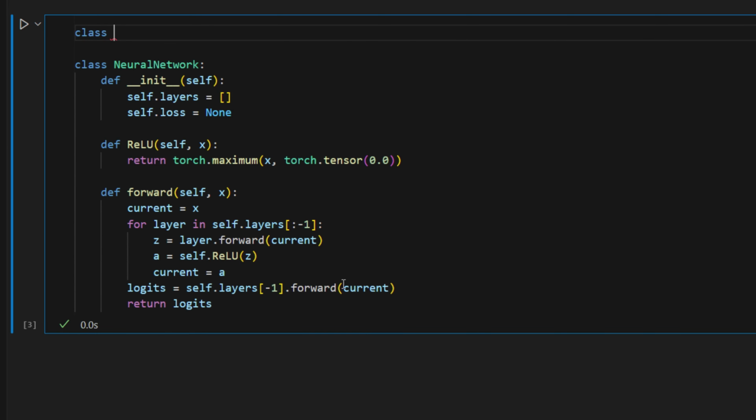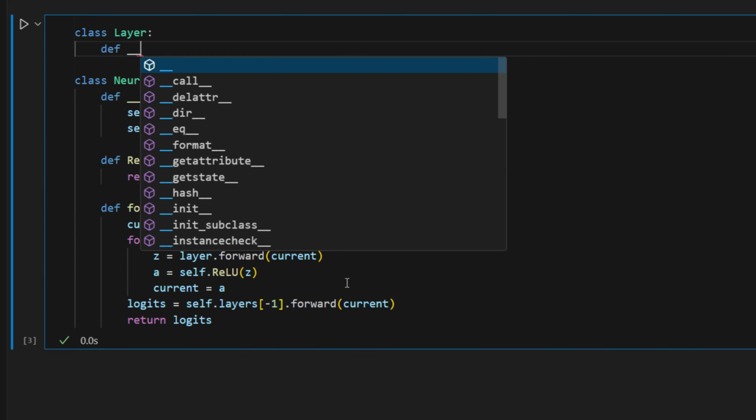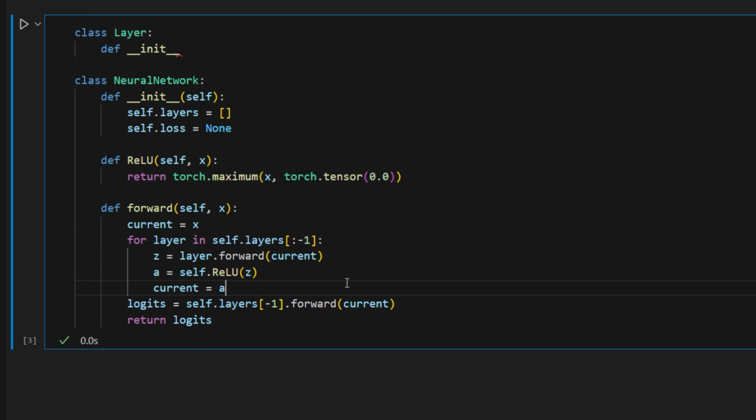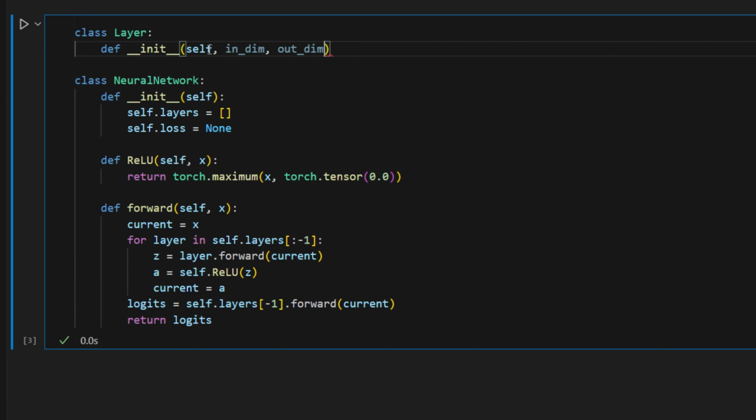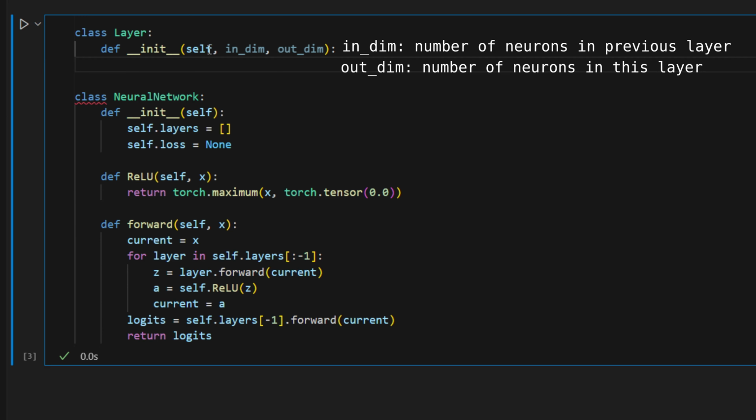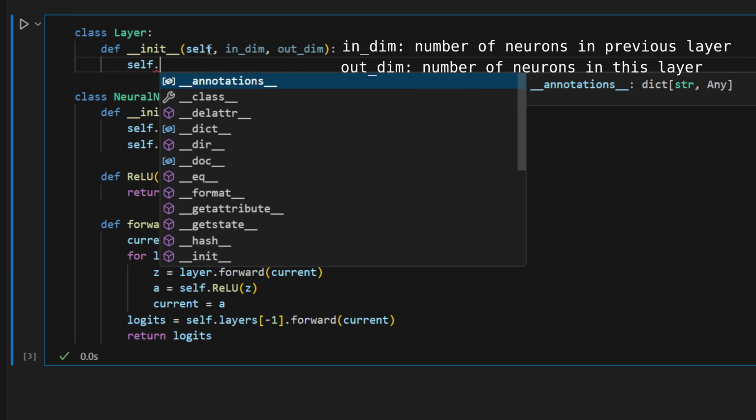Alright, but what is a layer? We haven't defined that yet. So we need to create a class that is called layer. We have to have a layer class. So let's define the layer class, and we'll create the constructor for the layer. And the layer will take an input dimension and an output dimension.